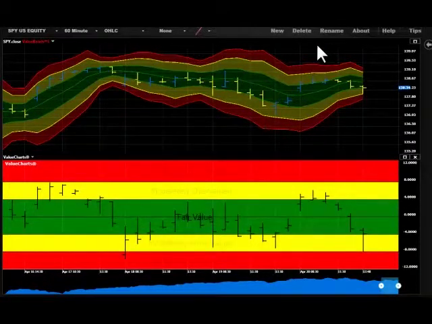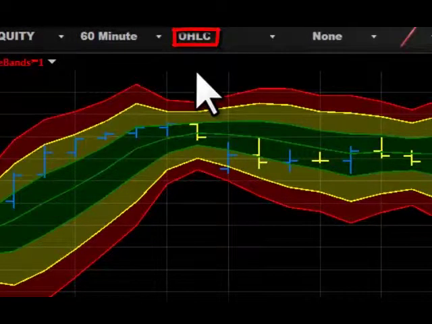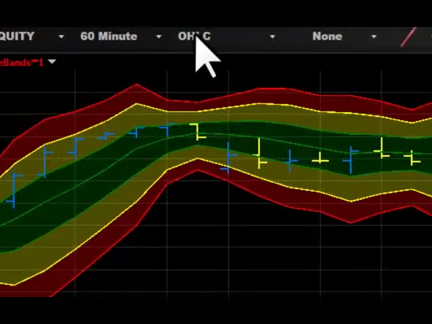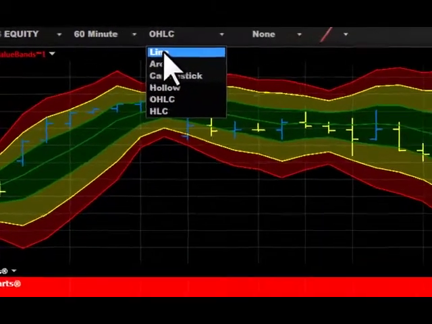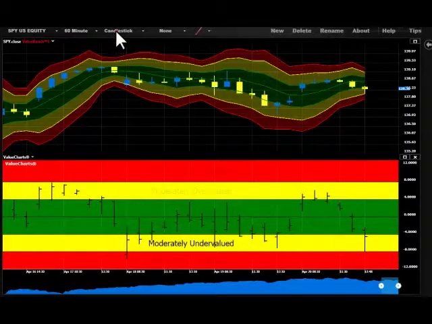Notice that the Value Bands indicator essentially superimposes the 5 primary valuation zones over the traditional price chart. One of the advantages of using Value Bands is you still have the flexibility of selecting the type of price bar for the traditional price chart. Notice we're currently using the open, high, low, close price bars. If we want, we can elect to change this to a line representing the closing values, or a candlestick chart, or if we prefer, a hollow candlestick chart.